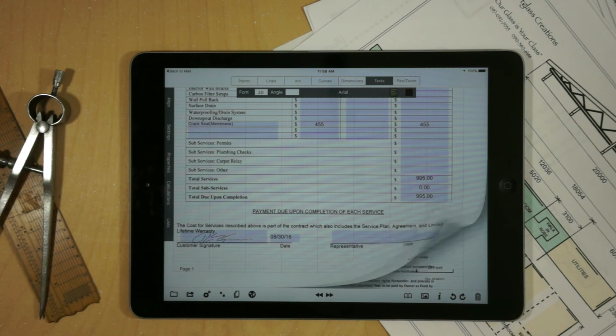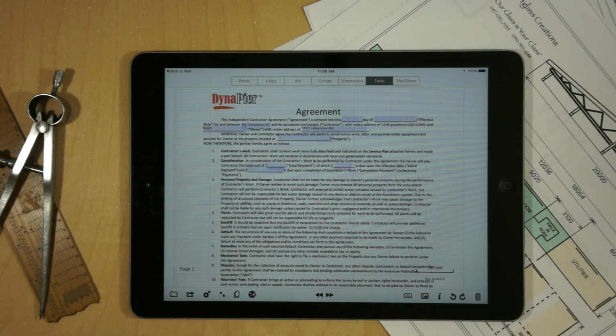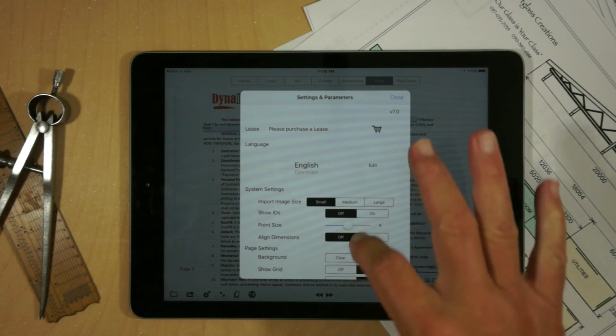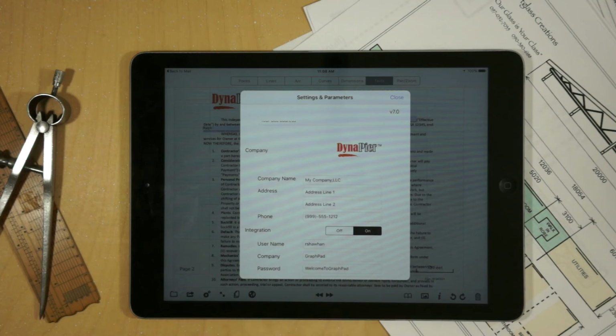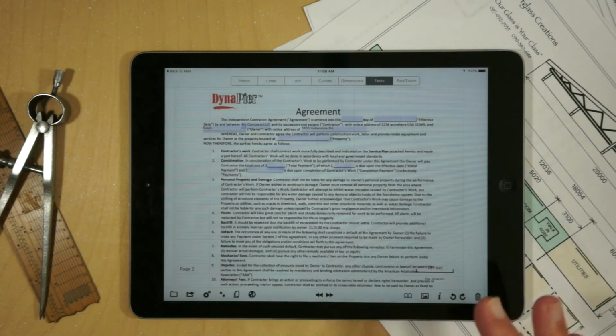Going through the rest of the form, you can see it's a multi-page form. Now, not only is the customer information populated, but for your business, you can pre-populate some information as well. So we notice this DyaPier logo. We'll also notice that as we scroll down, we've got our company name, our company address, our company phone number. Those fields also get populated into the form where necessary.